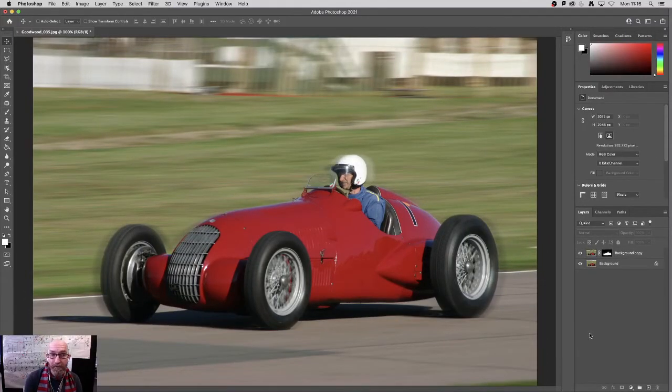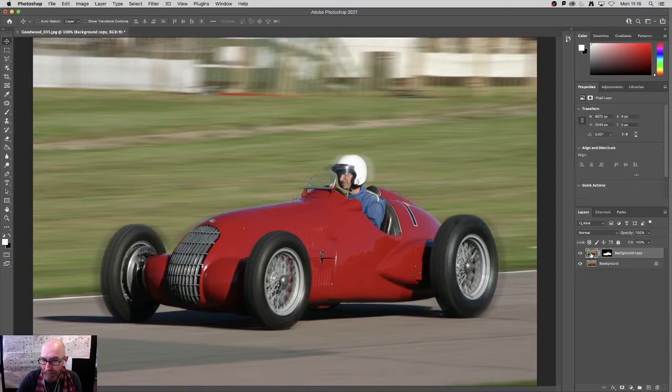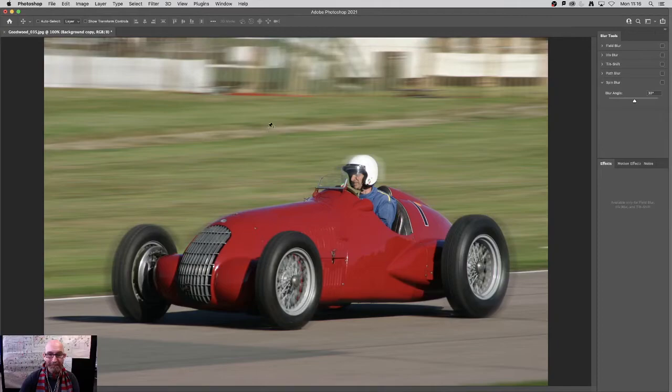Now it may be at this point that you want your car to look faster by spinning the wheels, and we can do this in a number of steps. First of all, we need to make sure that the actual image, not the layer mask, is selected. So in your layers, click on the little tiny image of the car on that top layer. Next up, we're going to go to filter, then blur gallery, and we're going to choose spin blur.